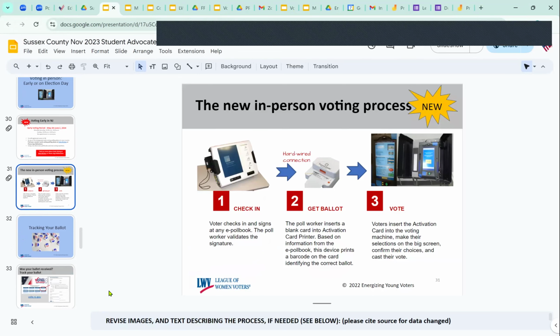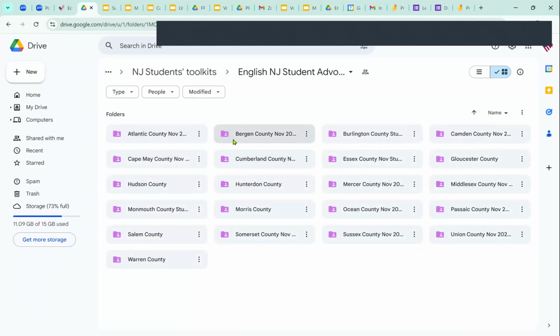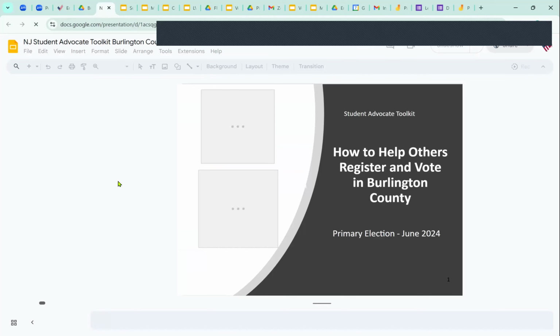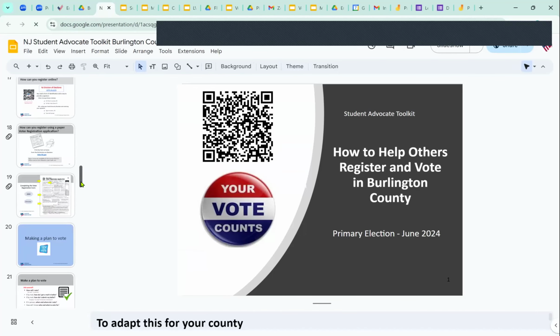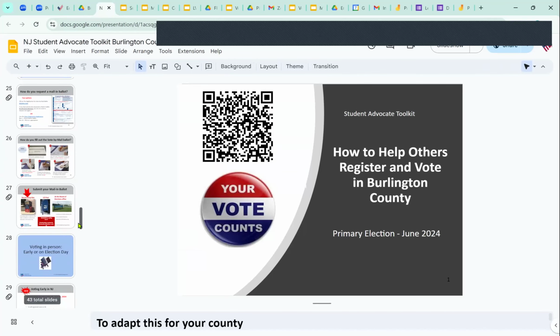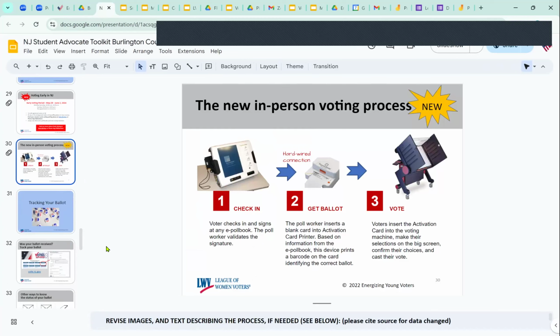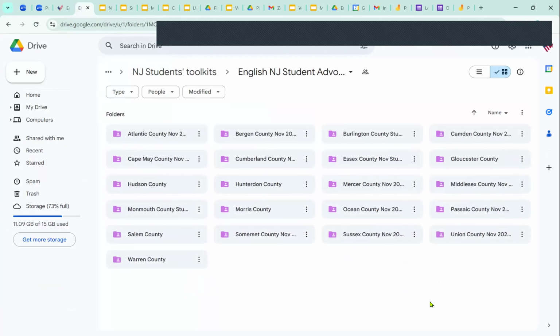And Burlington County is different too, because we've done the voting simulations there. Let me see what the picture is there. Page 27. So that's what theirs looks like. That's why there are 21 different versions of the New Jersey Student Advocate Toolkit.